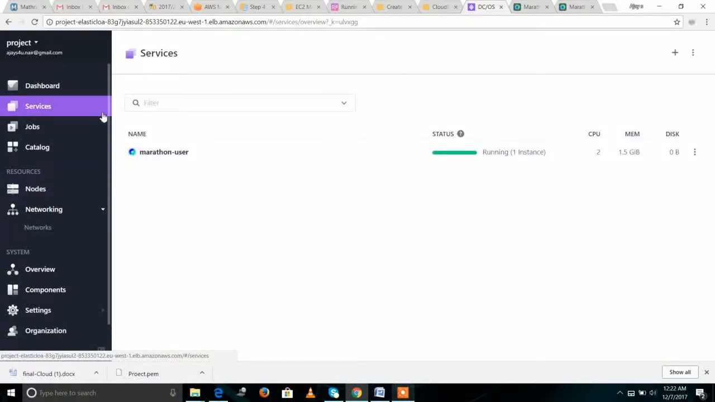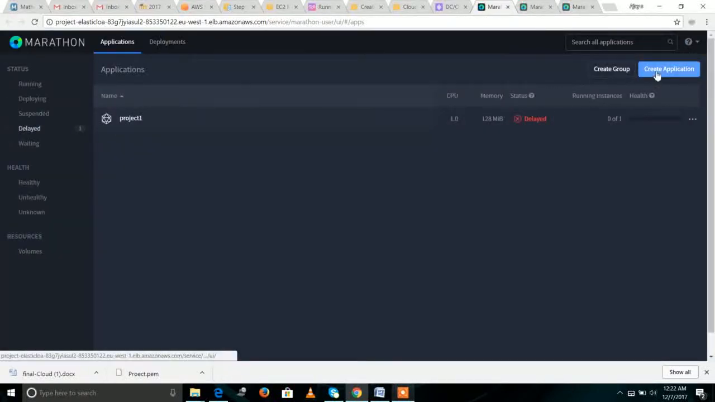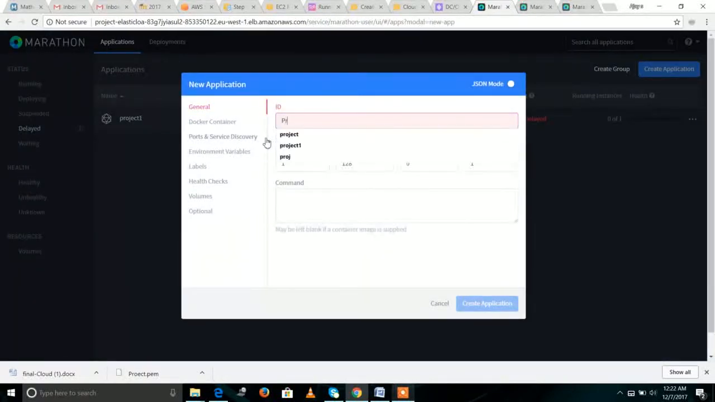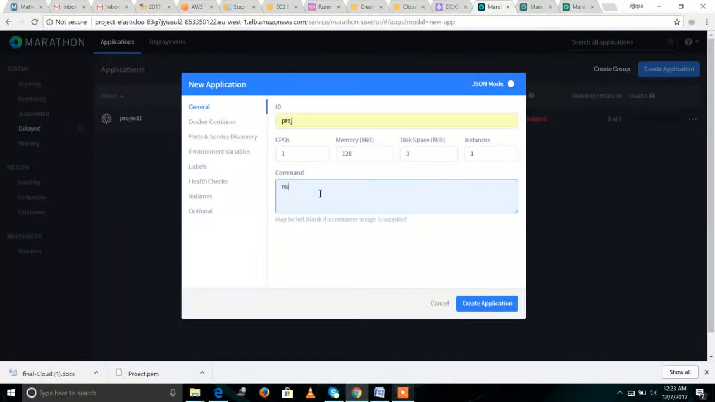Then if you go to the services, I already installed Marathon here. Marathon is used for scheduling apps and jobs. So I open Marathon here to run an app. Then I go to create an application. Then I give a name, project, and the number of CPUs and memory that you need for the app, disk space, instances count, then a command if you need. If you don't have any, if it's a new program, you can give null and you can create an application after that.